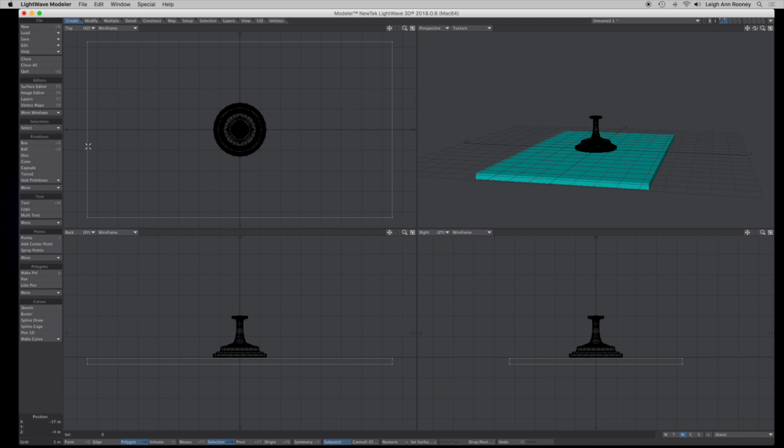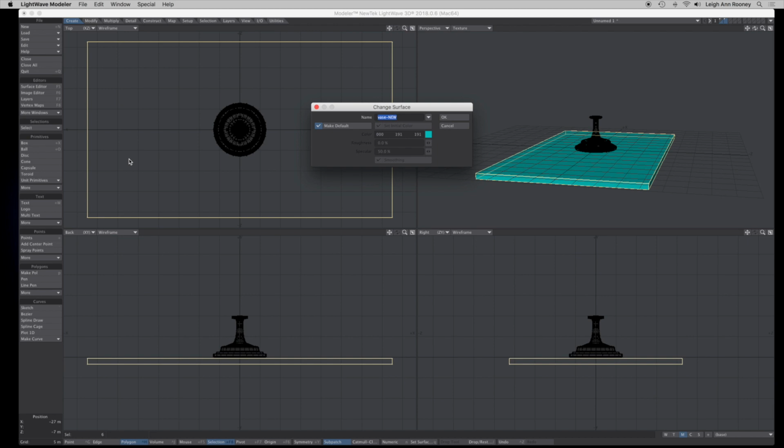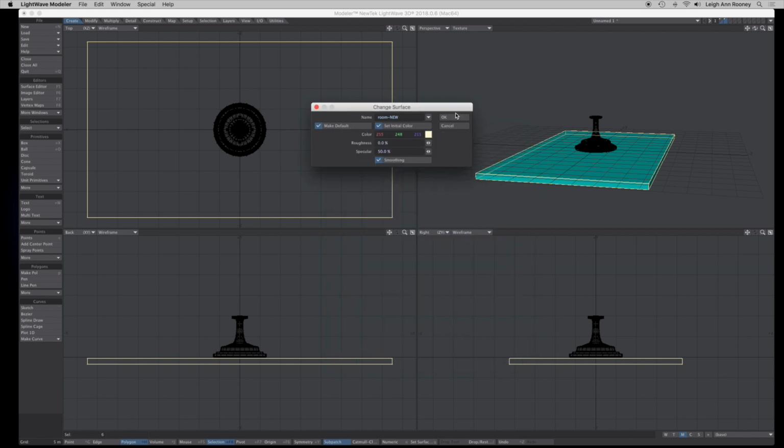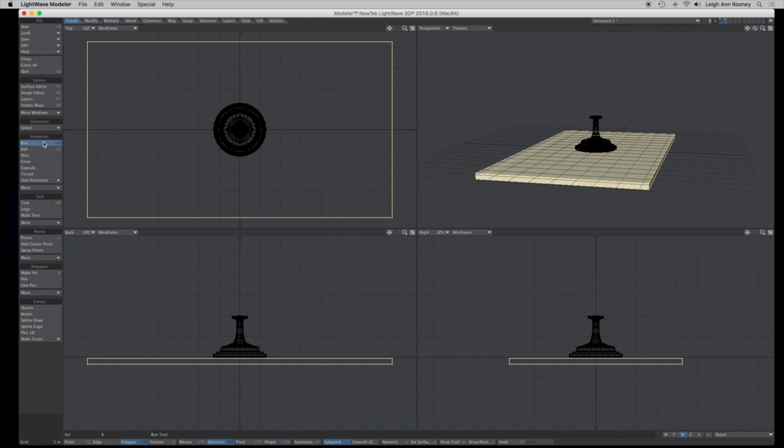And then I'm clicking out of the box tool, polygon selecting it, right bracket, Q, room new, and you can give it any color you want. Press OK, OK, and now I'm just going to come into the box primitive and make the 2 walls.